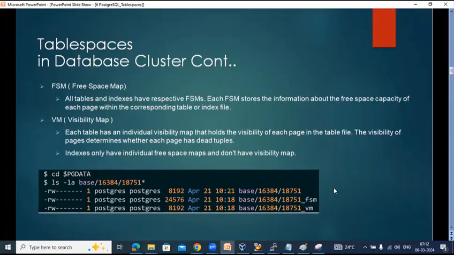FSM we can create for both table and indexes. VM is only for the table. During the vacuuming operation you will get a better understanding; if I go into that topic again, it will take time. For now, you can understand that the table has both FSM and VM, but the index has only FSM. Any doubts, guys?